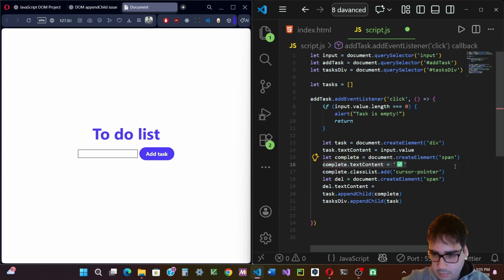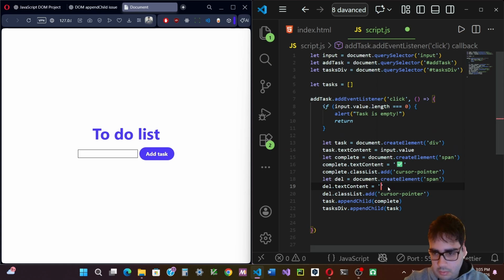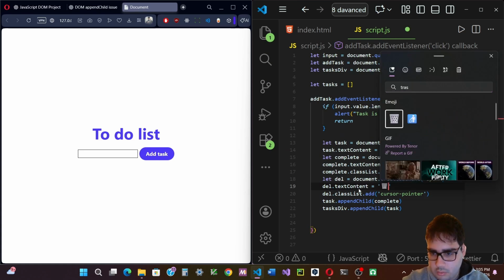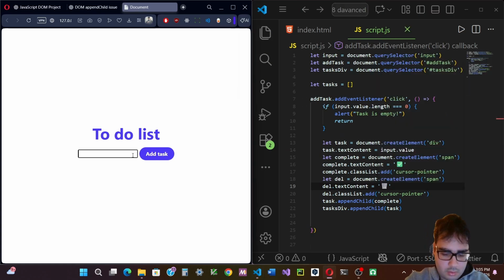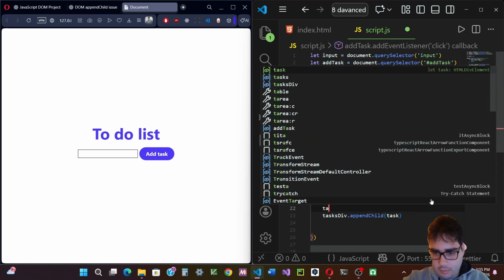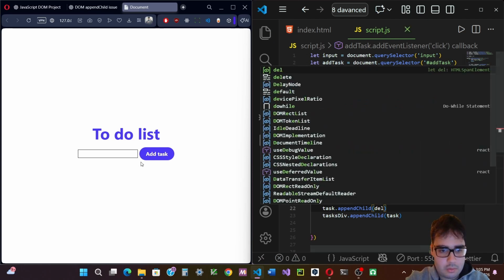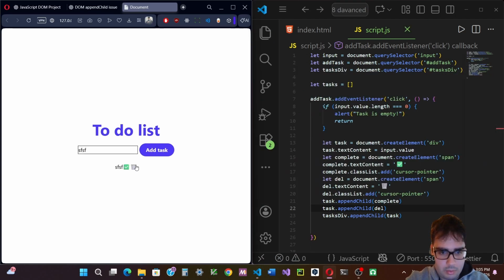I can just copy this, and just replace this with del. I'm gonna say trash, a trash bin. Do coding, and then we have to do task dot append child del. So I'm just gonna type something random here, and there we go.